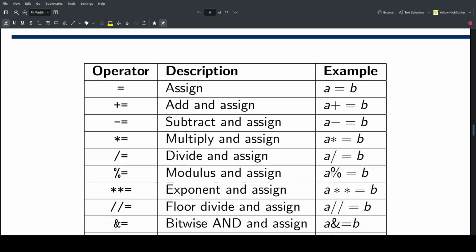Assignment operator means assigning a value to a variable. The first one we are using very well: A is equal to B. That means whatever value is present inside B, the same value will be inside A. That's what it means. Now here, add and assign. That means add the value of B to the value that was in A before, and assign it back to A. Let me repeat again.